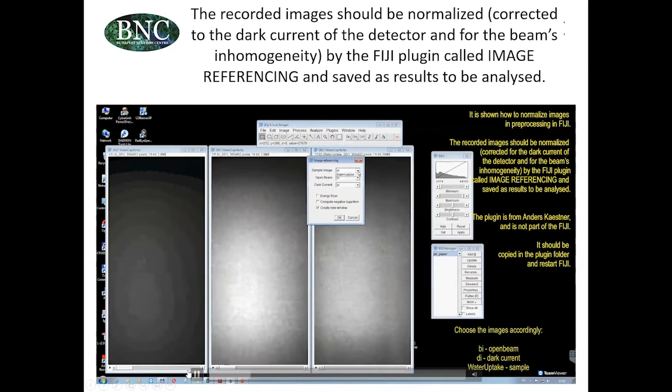So for this normalization, we have a plugin which I already included in this distribution file. It's called image referencing, and the data processing is very simple. You should specify the set of shadow images, the set of open beam images, and the set of dark beam images. And the program will do all the calculations with one mouse click, so very convenient.